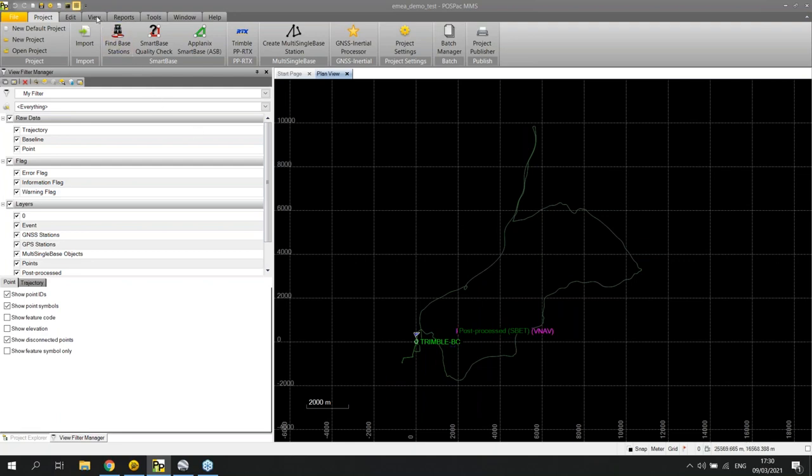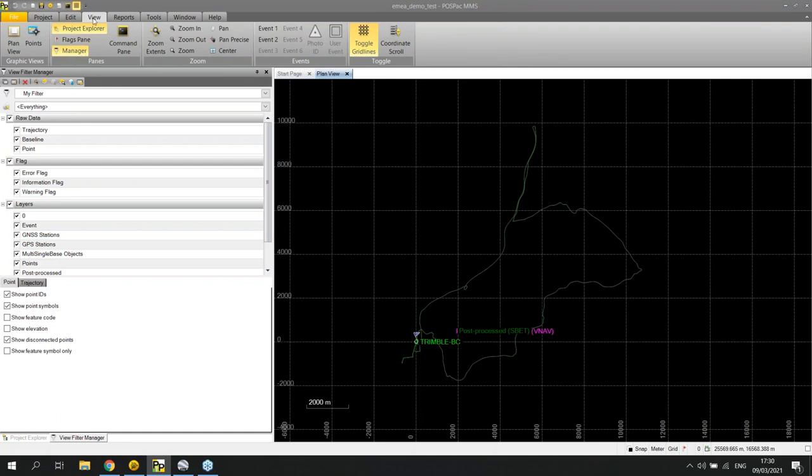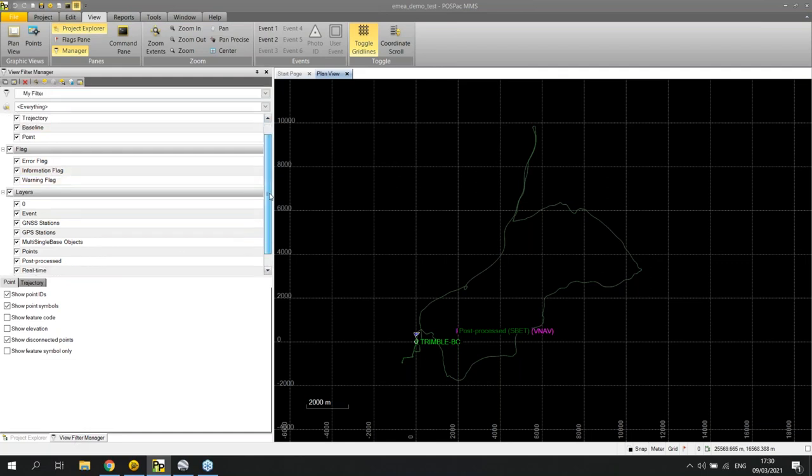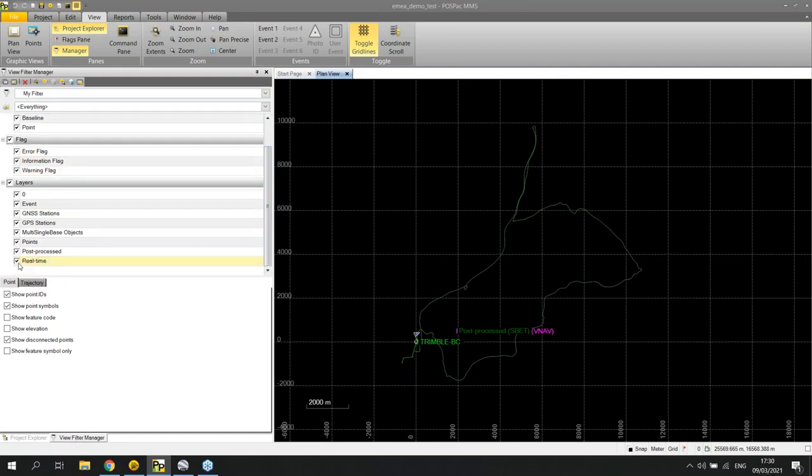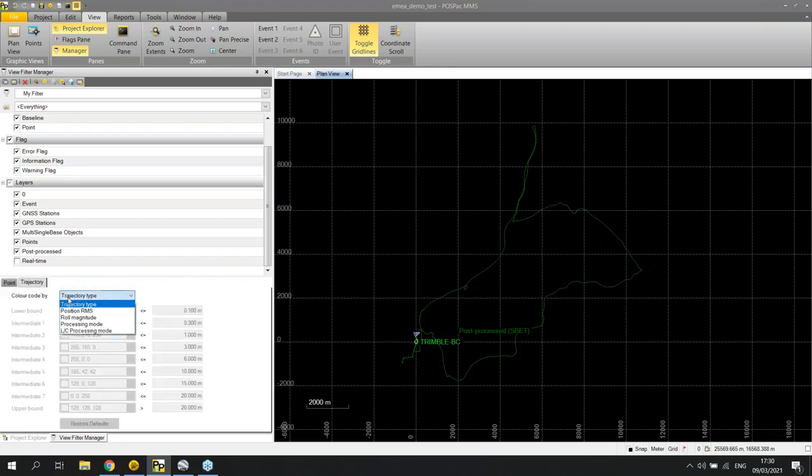First thing I want to do is enable a view filter manager under the view manager. Open that menu. And I hide the real-time trajectory, so I want to just see the green post-processed solution, because that's what I will use in the next step. So I'm interested in the quality of that. Then I will click the trajectory tab here in the bottom, and I will color code by position RMS.